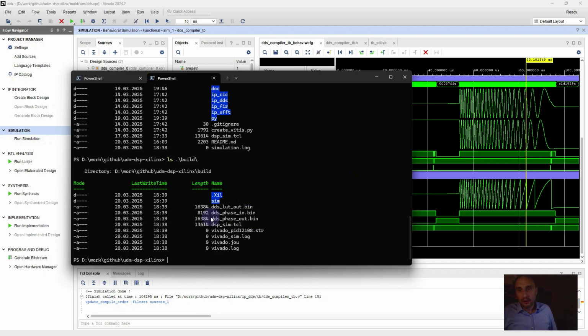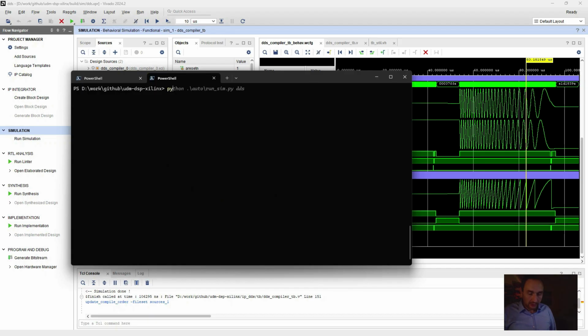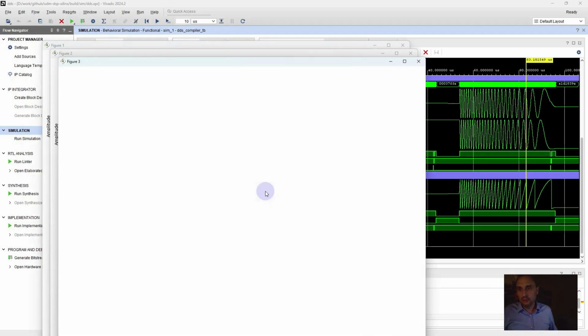So binary file, this is with input phase. Basically, this is a phase for instance only with lookup table, and two binary files. This is the outputs from both DDS compiler instances. In order to run these files, we need to call a Python script according to the DDS compiler. Let's take a look.